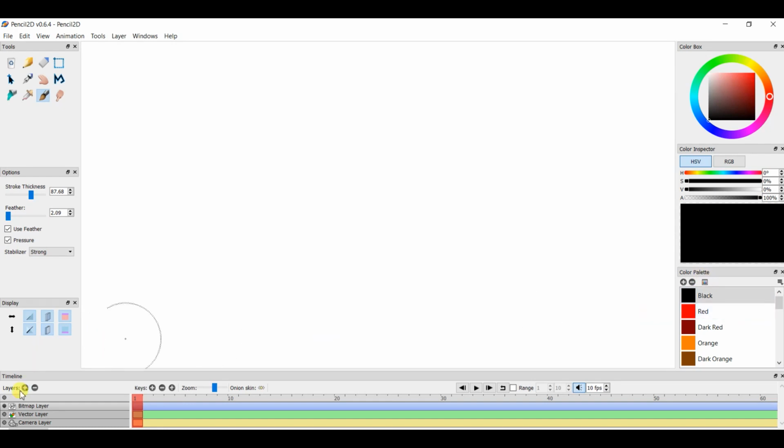Now here you can add or delete a layer. You can add keys and you can play your animation in between to see. This is the FPS, the frames per second, and it simply tells that in 1 second, 10 FPS means there are 10 frames. So you can decrease it or increase it as per your choice. However, 10 works fine for basic animation, so I think I'm going to stick with it.